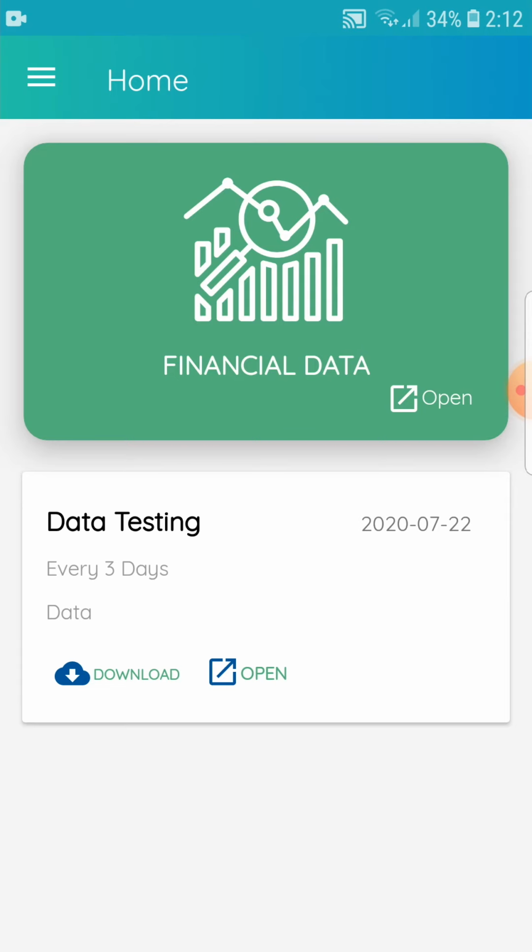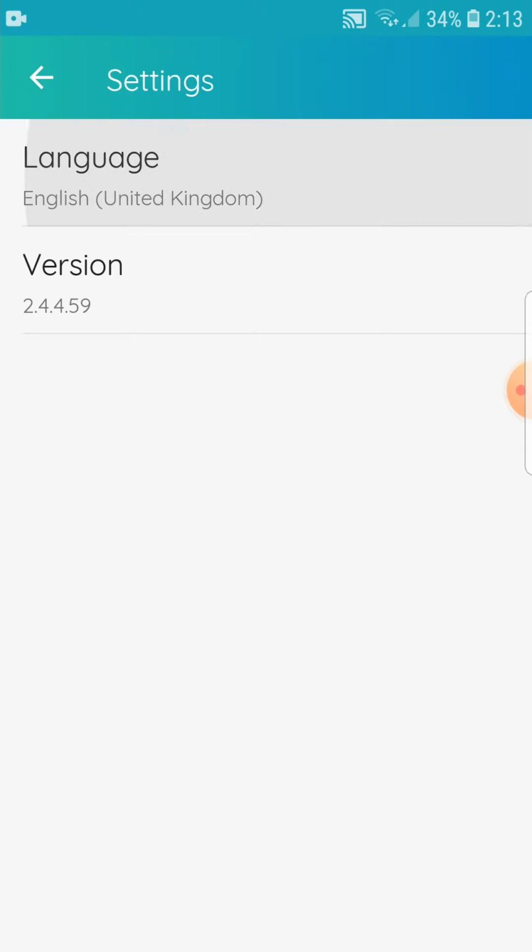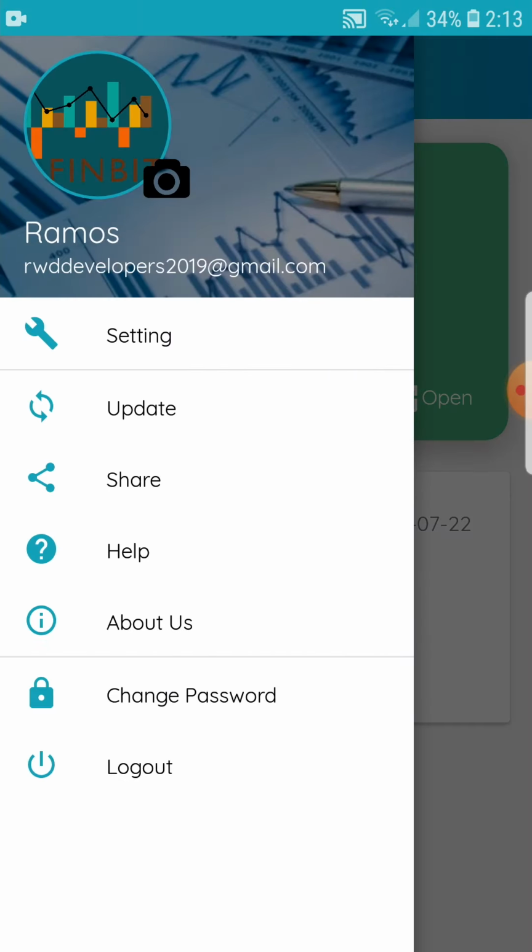Before we have a closer look at the homepage with its financial data and list of surveys, let's have a quick look at the menu, which you can access by clicking on the three white lines on the top left corner of the screen. There is not much to do here once you have created your account. You can change the language if you go to Setting, and also find buttons to update and share the app, to change passwords, and to log out.